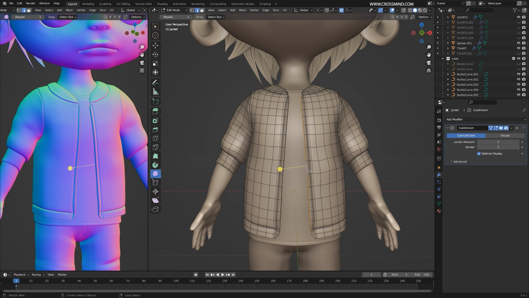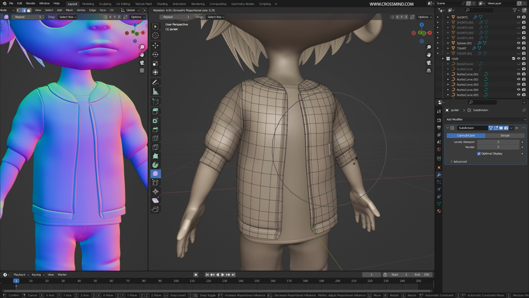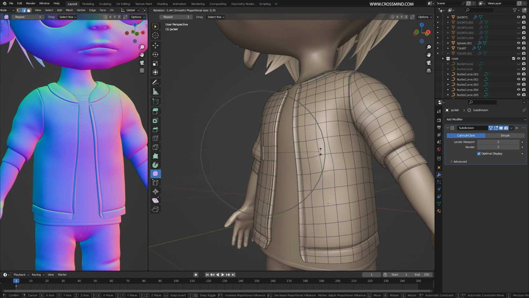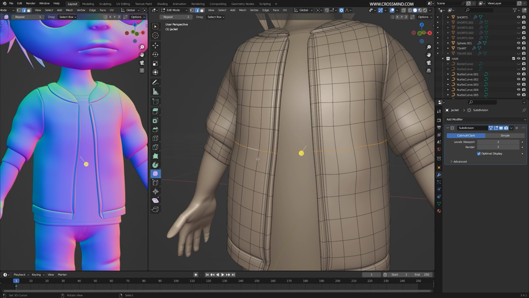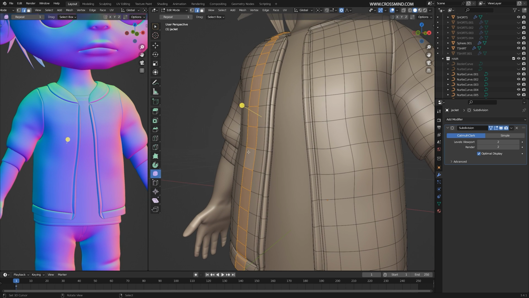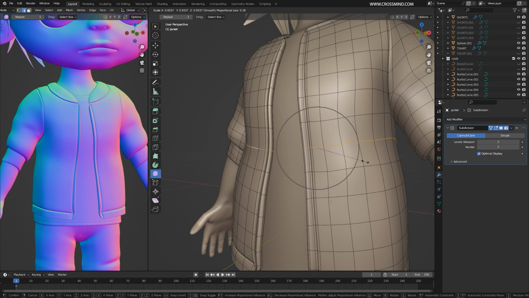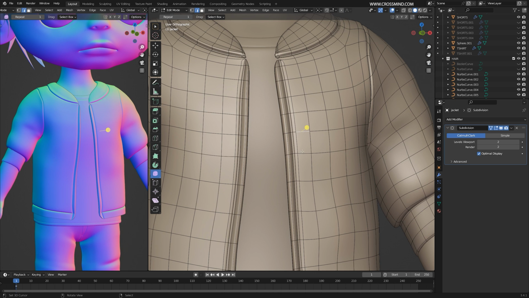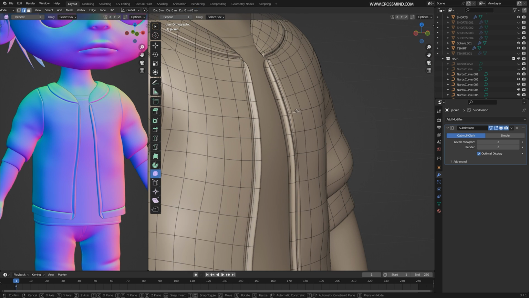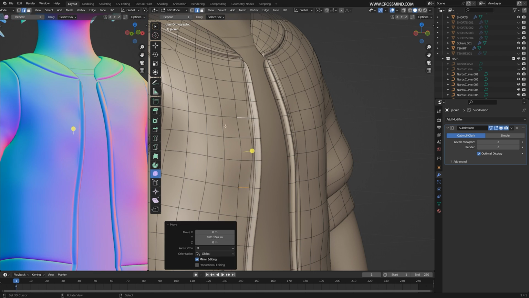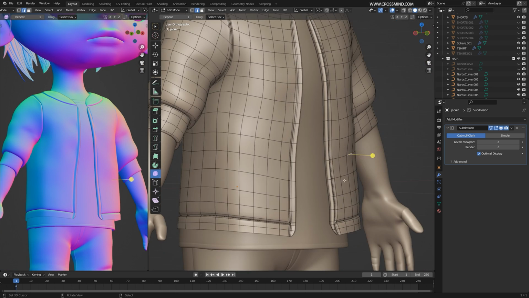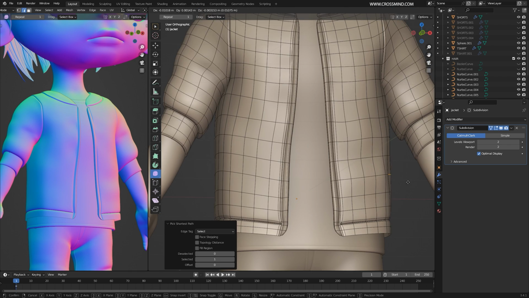Now all I'm doing is trying to break the symmetry on both sides a little, even though we can do that in pose mode once the character is rigged, but a few of the things I want to have asymmetry on the model level as well. I'll just see if I can create a few creases. These might not look like much at this moment, but when we apply some glossy material on these, it's going to catch some nice highlights.